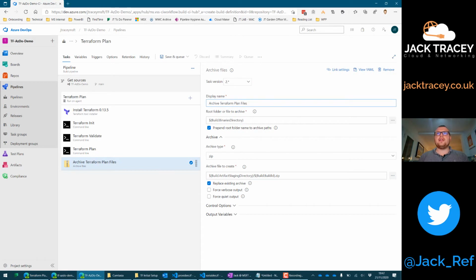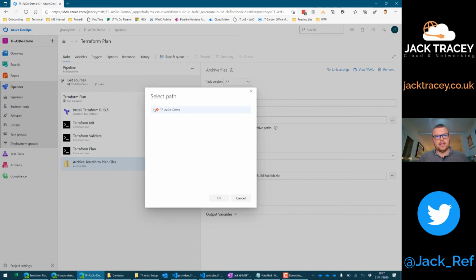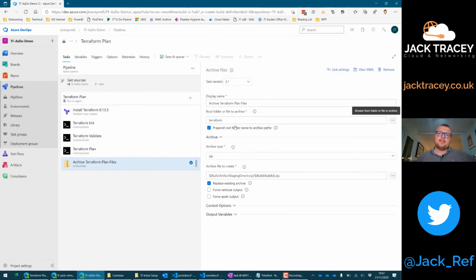And we now need to put in the folder that we want to basically zip up. So that's our Terraform folder in here. So if we click on here, it's going to be in this folder because that's where we run those other commands above from. So we can click on OK. And then we need to change the archive type.